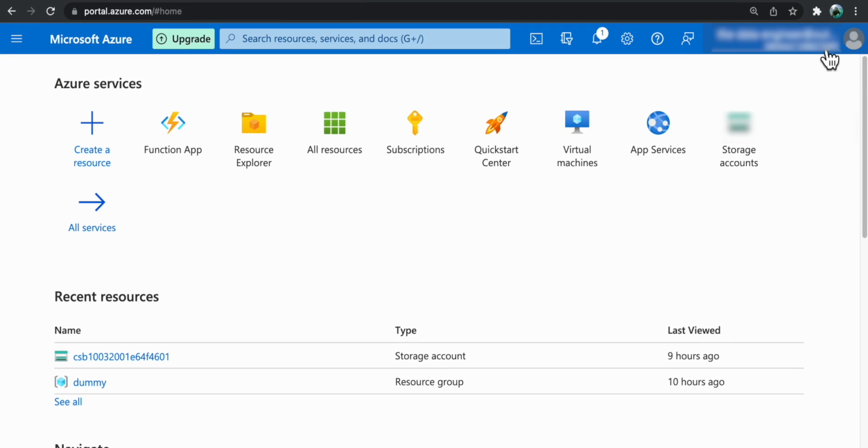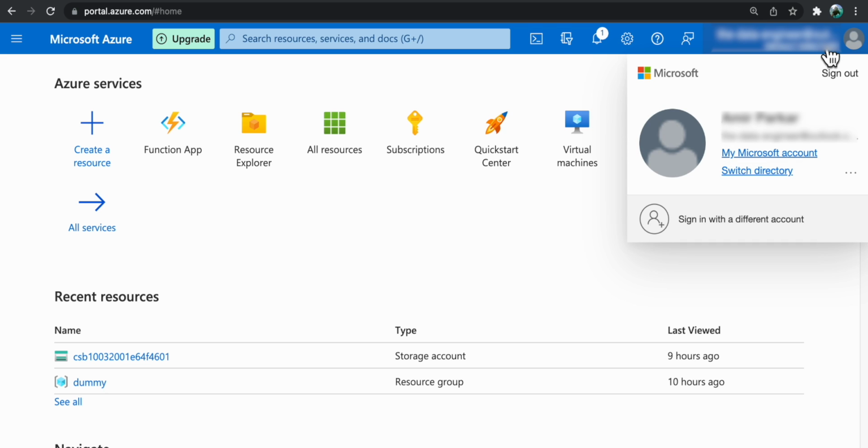On the extreme right hand side, what you can see is some details about yourself and an option to actually make any modification in your Microsoft account. So it's blurred right now, so you can't really see all these details. There's another option which is to switch your directory. We'll be talking about all this in more details in upcoming videos, but for now this is what I would like to just cover.